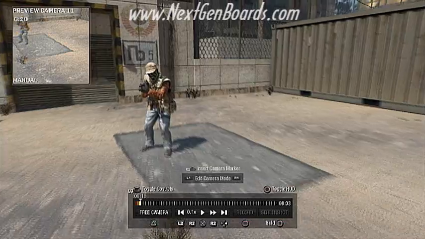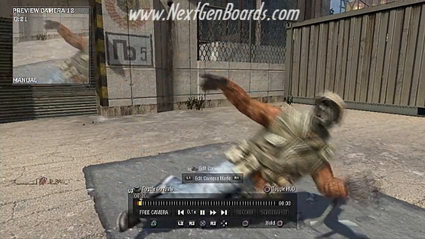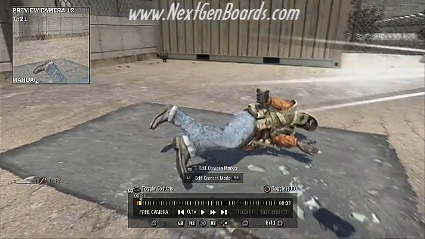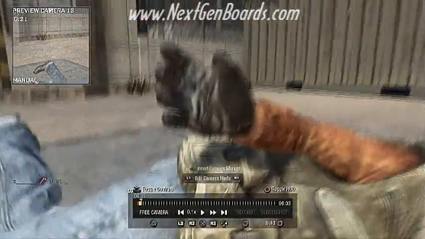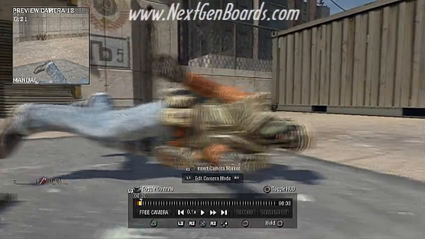And one thing that kind of sucks is you can't have two cameras very close to each other. So like you can't have the camera pause in one spot and turn slowly because they'll be overlapping. So you have to move the camera a little bit to the side.